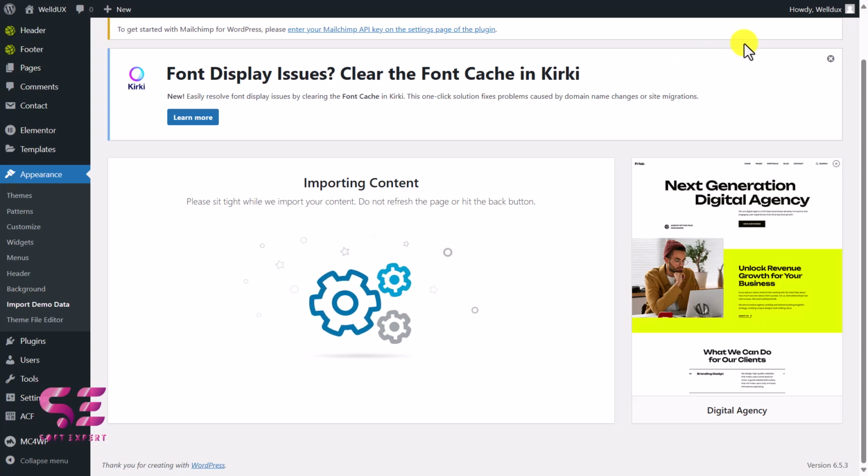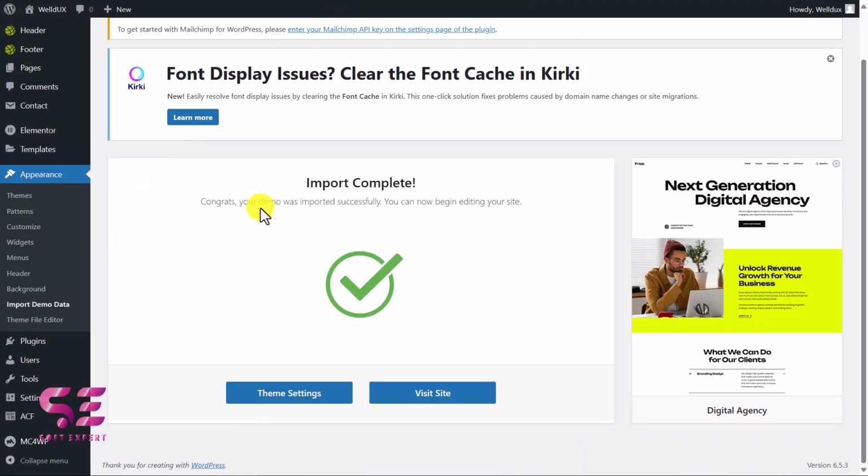So let's wait for it. And import complete. Congrats, your demo was imported successfully. You can now begin editing your site. So let's visit our website first.